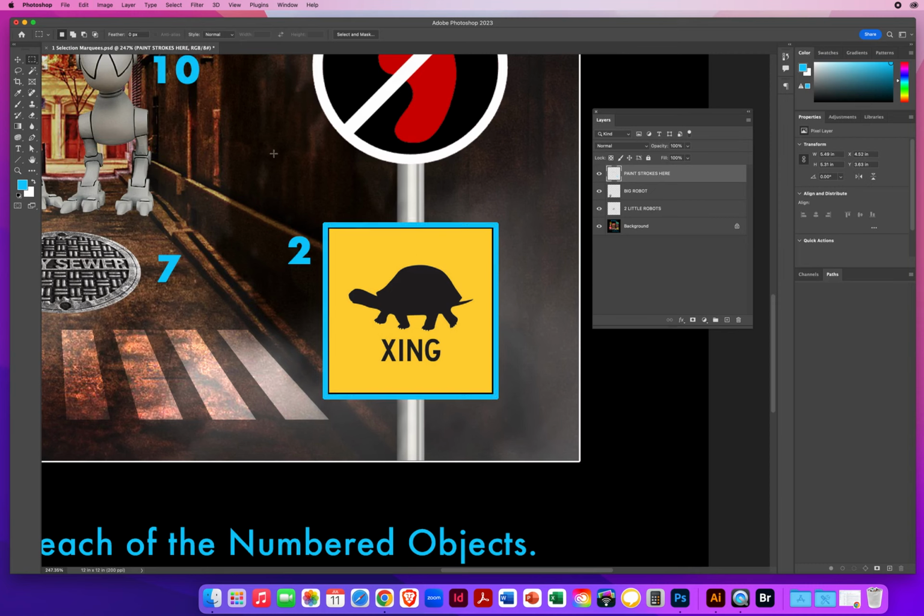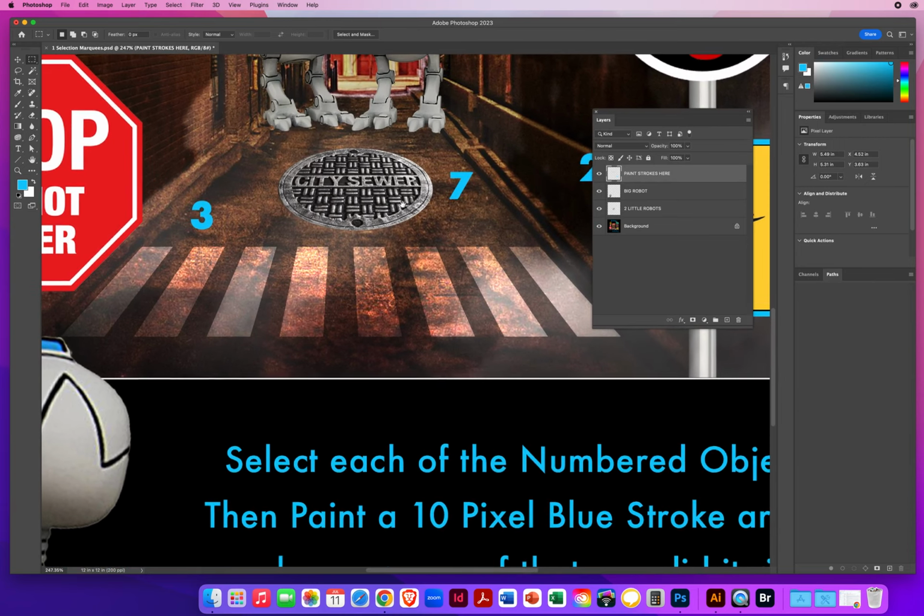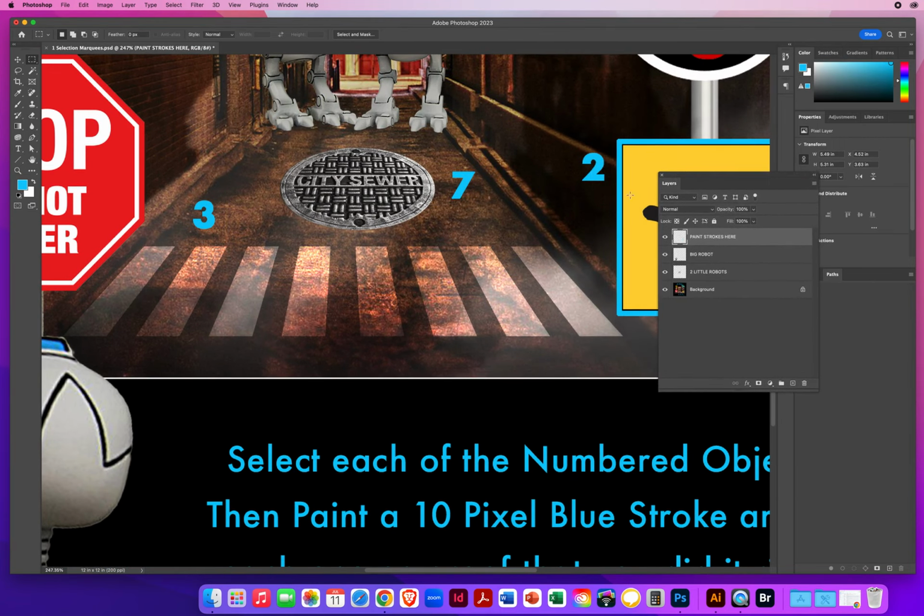Command D on my Mac, Control D on a PC. Hold my space bar for the hand, and I'll come across here to number 3. Let me just move my layers panel out of the way a little bit here. And now we have this little crosswalk area, but you can see it's in perspective. So the problem is, if I go to this bottom right corner and I click and drag up to the same height and the same width, right about there, obviously the corners are going to be sticking out on both sides. That's not going to work. This object is in perspective.